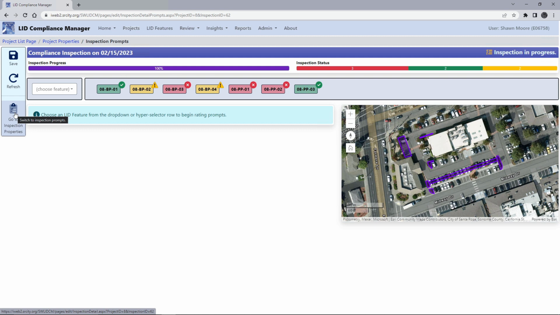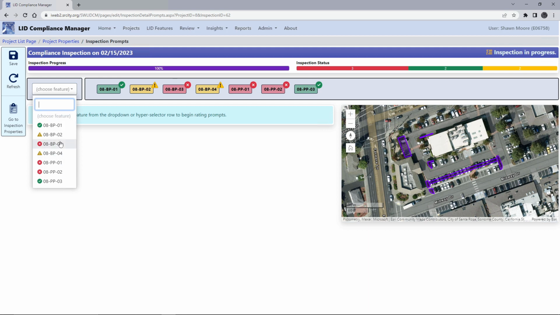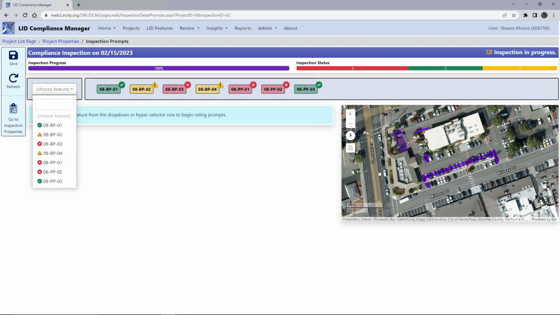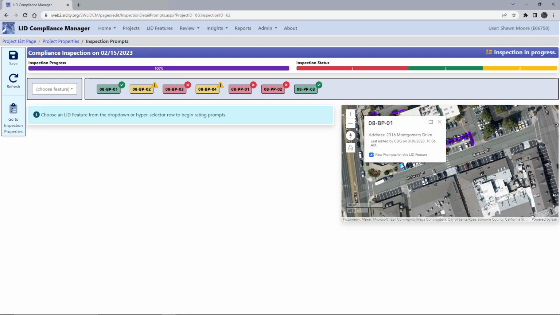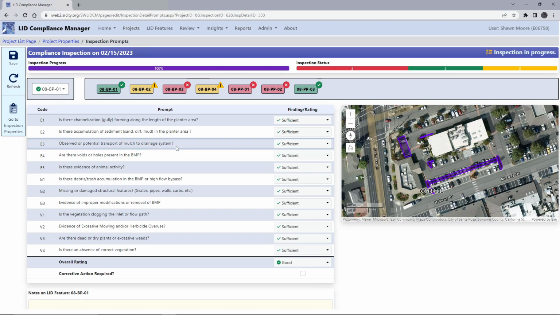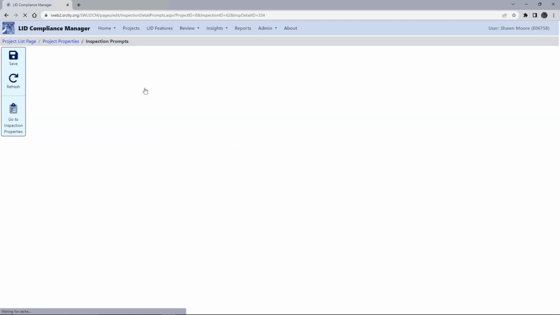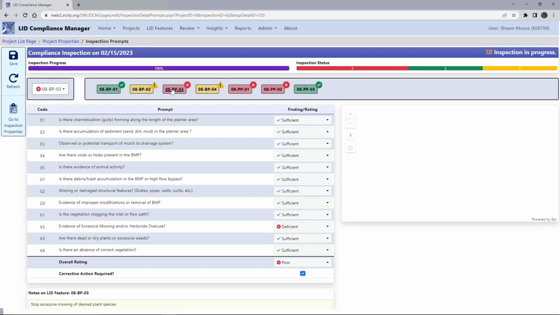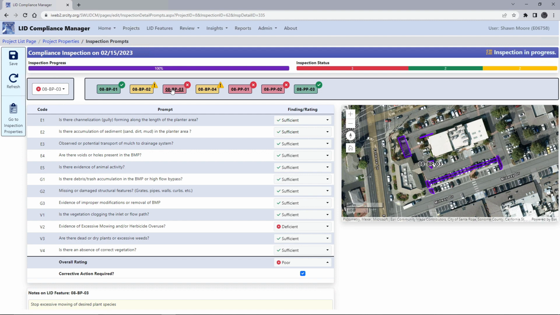We can click the drop-down to choose which feature to evaluate. We can also use the map to locate a particular feature to evaluate, or we can use what we're calling the hyper selector, which is a very quick way of getting status and feature selection.